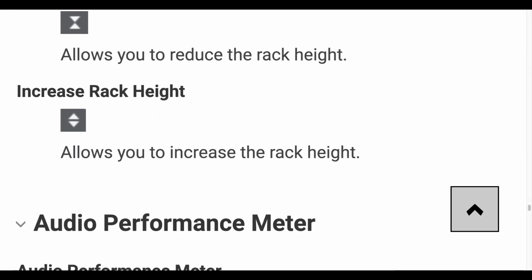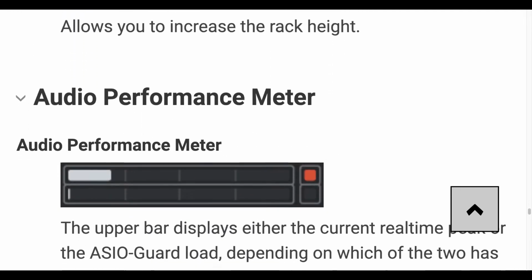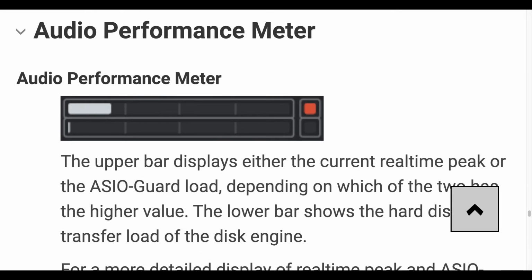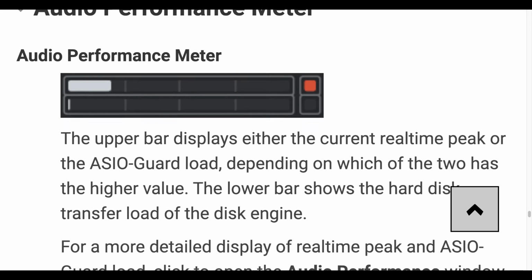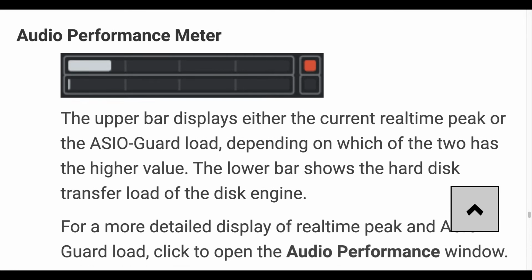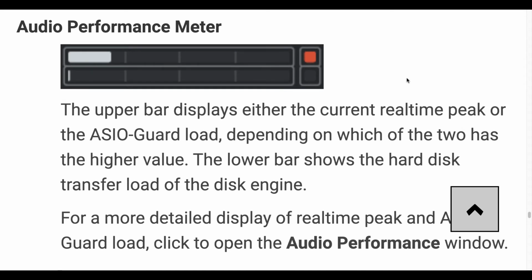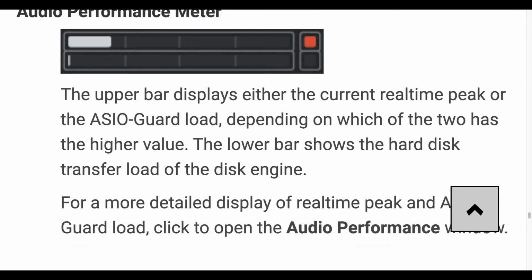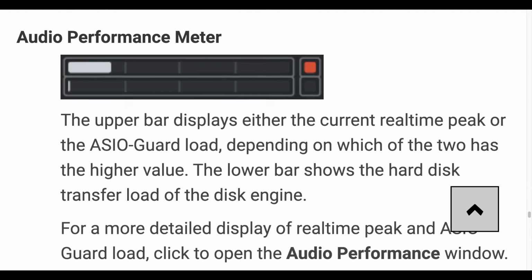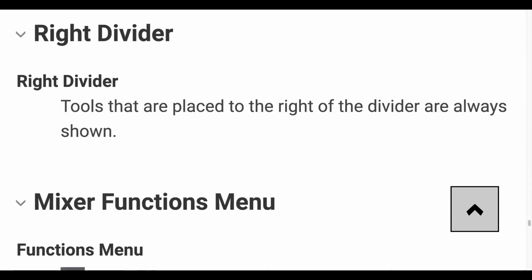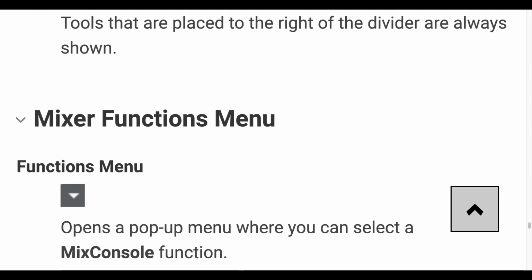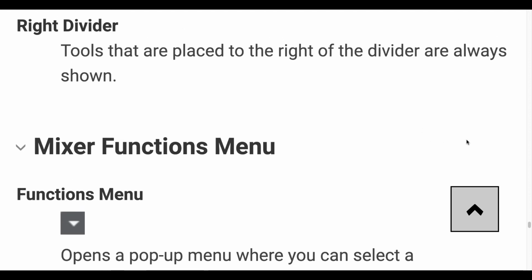Audio performance meter. The upper bar displays either the current real-time peak or the ASIO guard load, depending on which of the two has the higher value. The lower bar shows the hard disk transfer load of the disk engine. For a more detailed display of real-time peak and ASIO guard load, click to open the audio performance window. Right divider. Tools that are placed to the right of the divider are always shown.